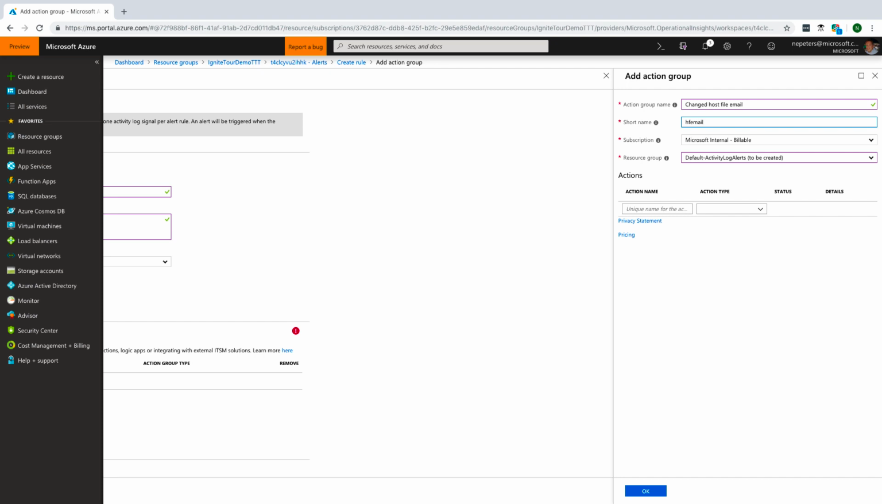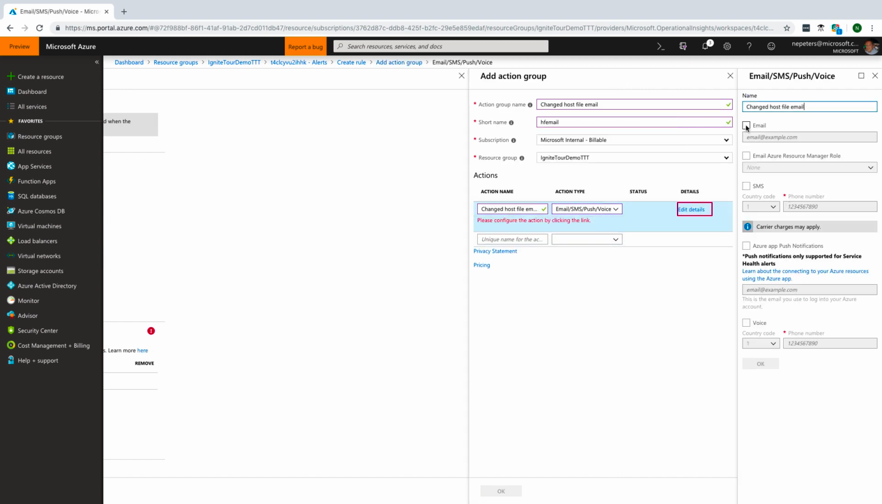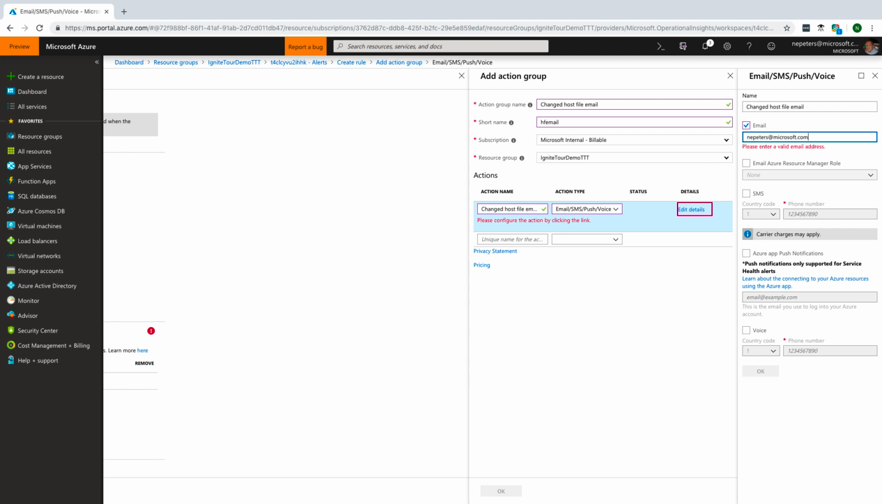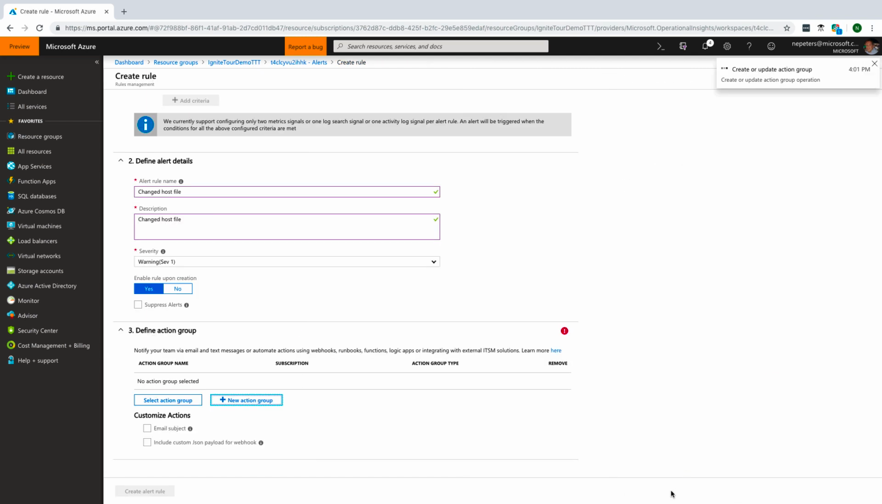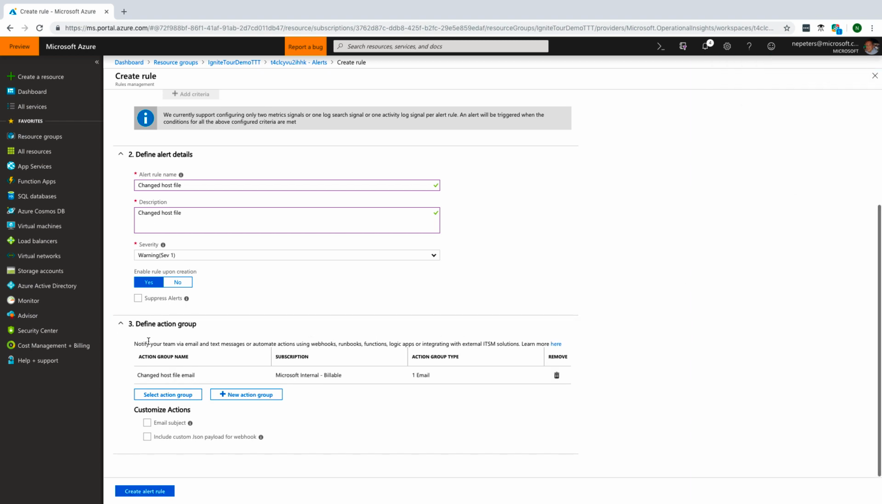What you'll see here is this is super simple. There's really not much to configure. And we can see that here I'm going to choose an action type of email. Give it the email address that I want to send the alert to. And that's really it. So really simple.